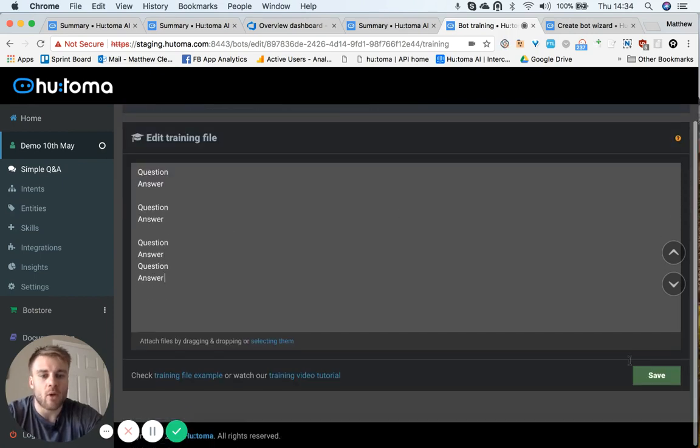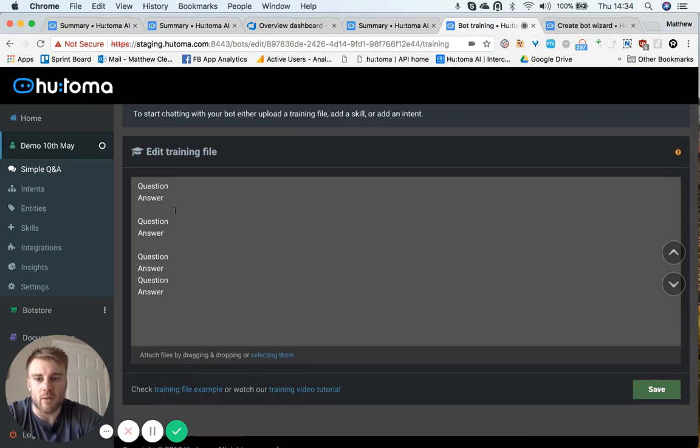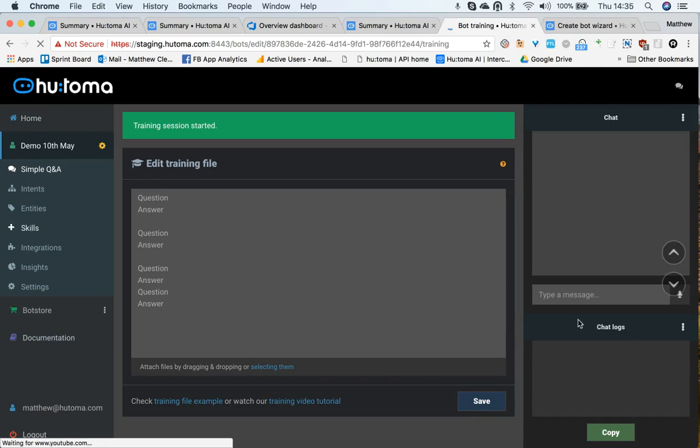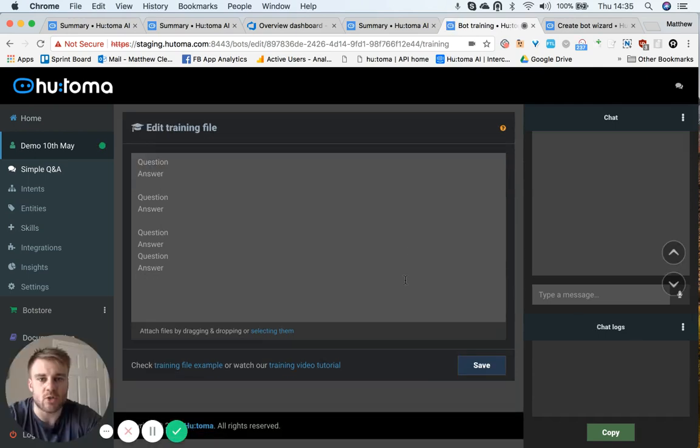Now, if you wanted to save that and train the bot with the training file that we've added, you go ahead and click save. I'll do that just as an example. Once we've actually started training the bot, the chat window on the right hand side appears, and you can then start talking with the bot in here.